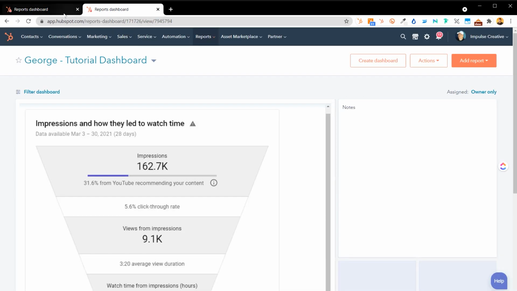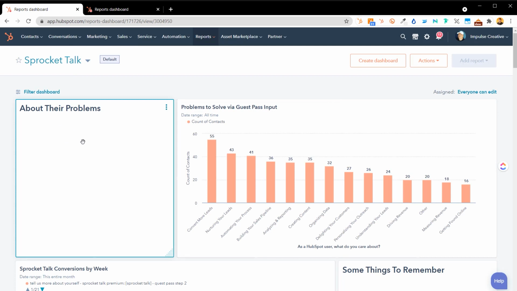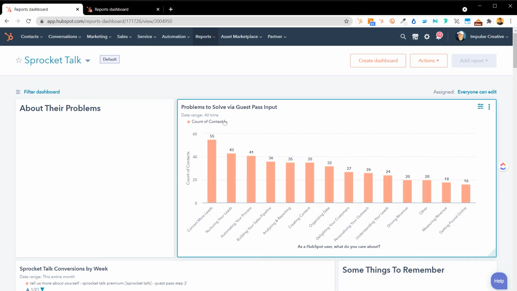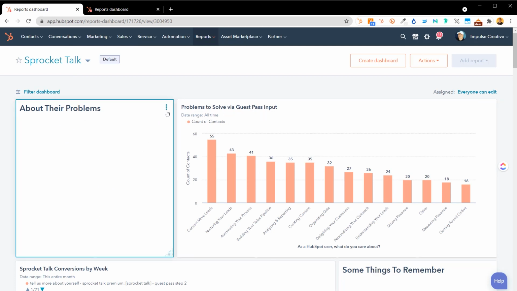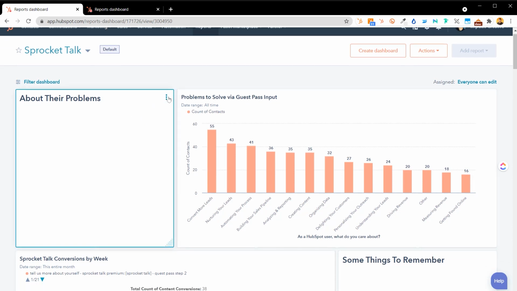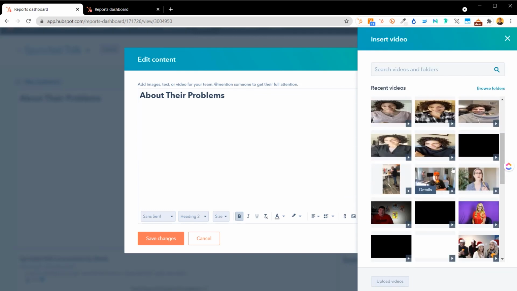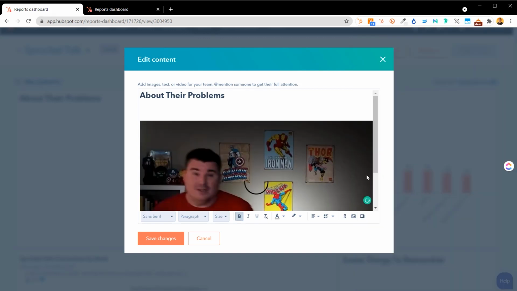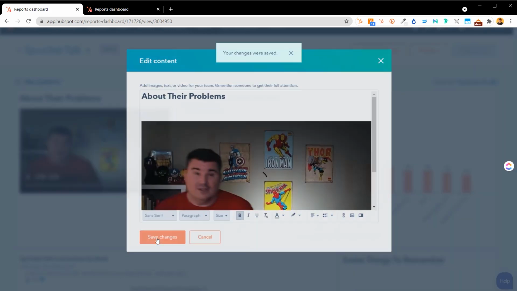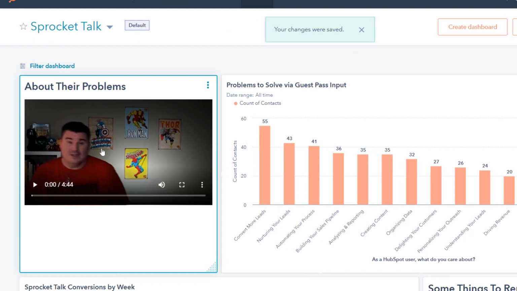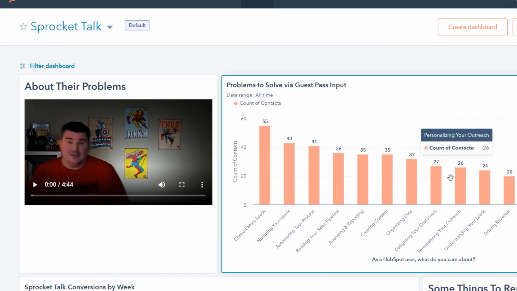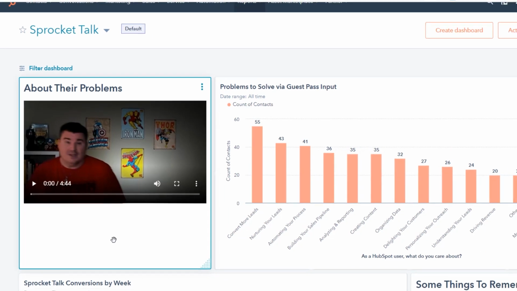But let's go ahead and go back over to the dashboard. Maybe we want to do a video about the problems that we help people solve. So we could come over here and we could hit edit. And if we wanted to insert a video, we'll just come under this title. We'll go ahead and click insert video. And then we'll just go ahead and grab this video right here and we'll hit save changes. And now if we wanted to be able to have people play this video that explains things about the problems that we solve, we have a video there.